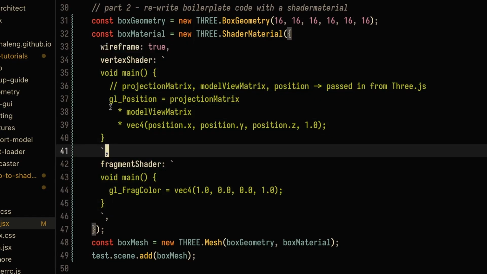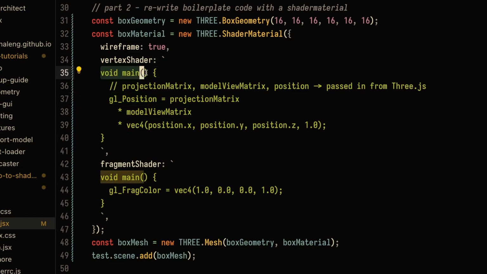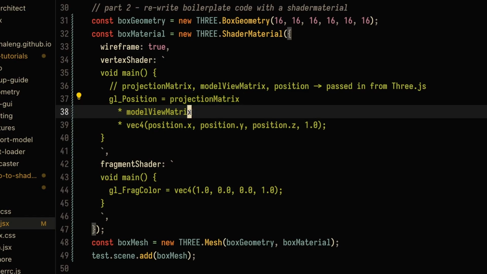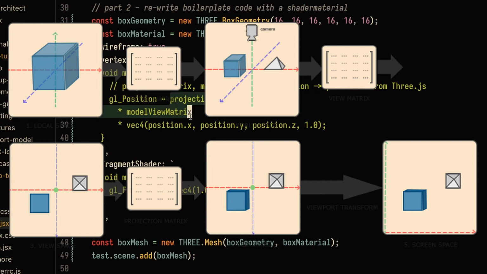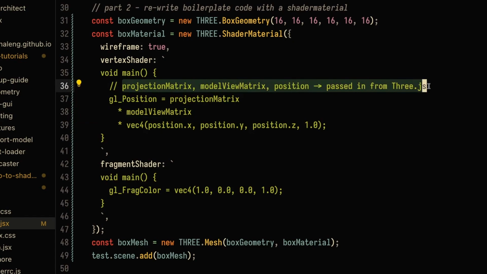And here, as I mentioned earlier, all we need to do is set the gl_Position variable. So we create the void main function. And in here, we're going to construct the gl_Position by multiplying the projection matrix with the model view matrix with a vec4 and pass in the positional x, y, and z coordinates. When you first look at this code, it's kind of complicated, but basically all you need to know is that this is just doing some matrix multiplications, and these variables are being passed in from Three.js.